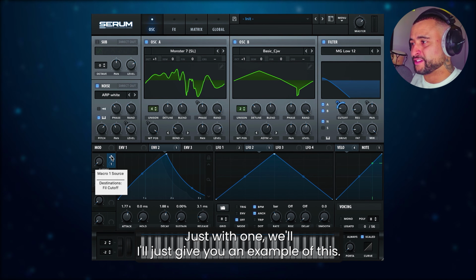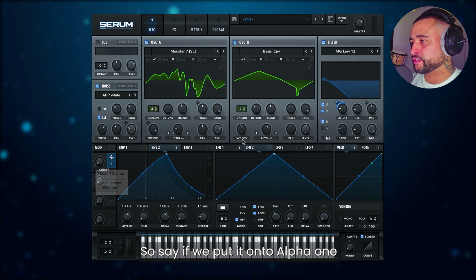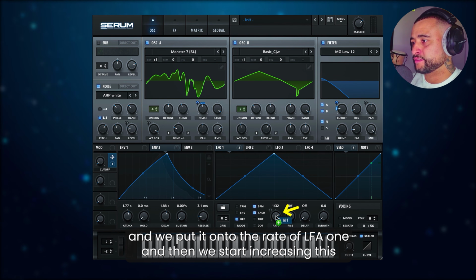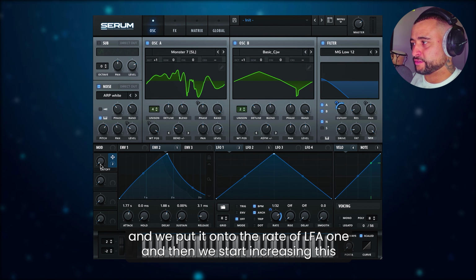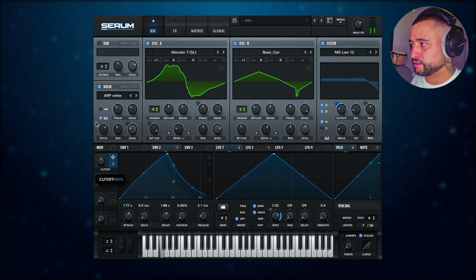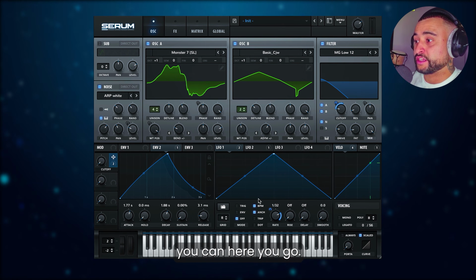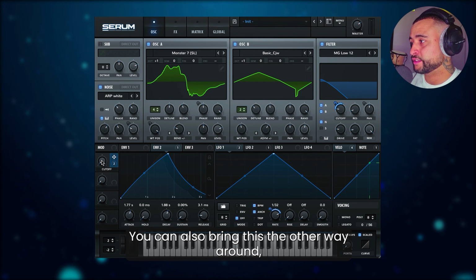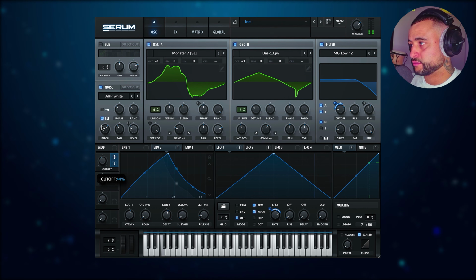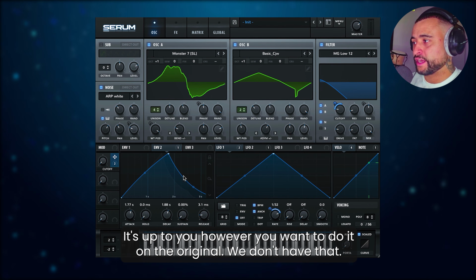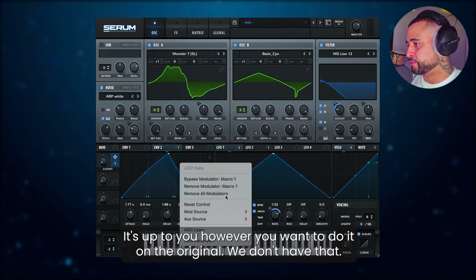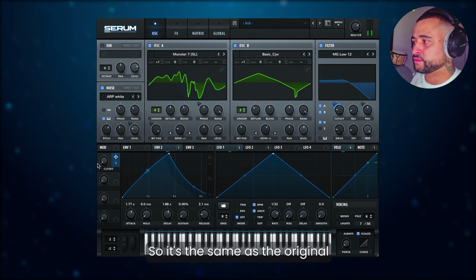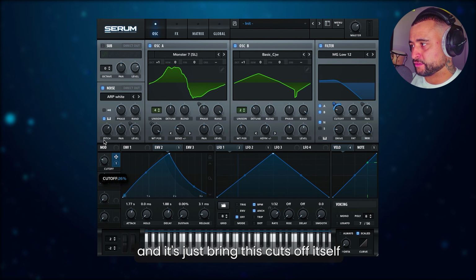I'll just give you an example of this. So say if we put it onto LFO 1 and we put it onto the rate of LFO 1, and then we start increasing this, you can hear you get a pretty cool and drastic effect. We can also bring this the other way. Right, it's up to you however you want to do it. On the original, we don't have that. I'm just going to take it off so it's the same as the original. And let's just bring this cutoff filter up a little bit.